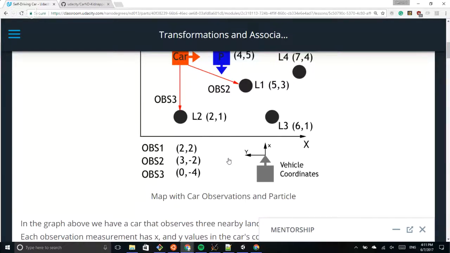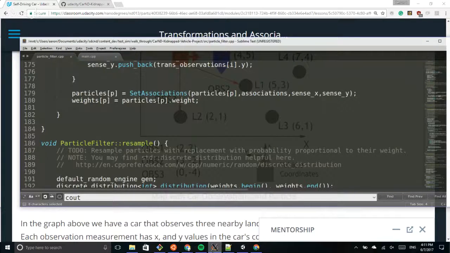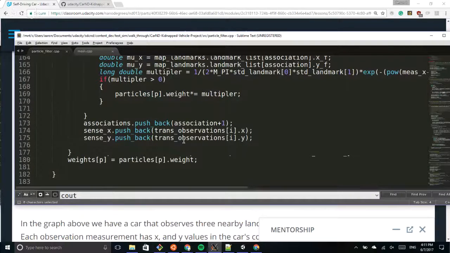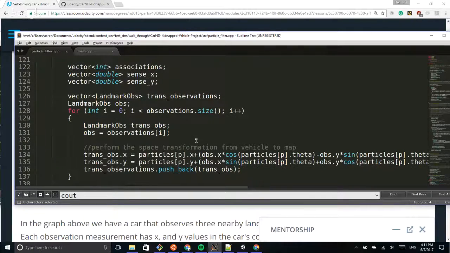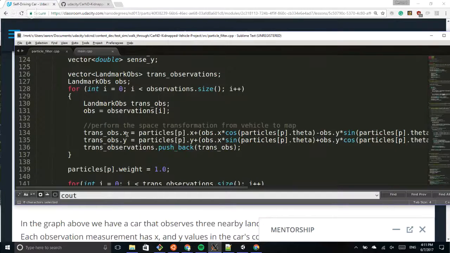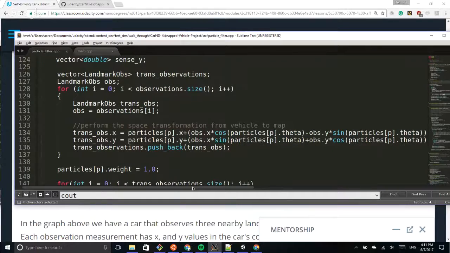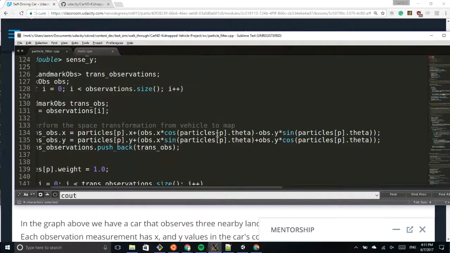Should we show at least the code that does the coordinate transformation? In update weights, that's one of those things. What we're talking about here is if you're trying to get your transformed observation X and Y. Like I was saying, the first thing is this rotation based on the particle P's theta. So there are two components. This one is just the offset of the particle in the global frame.